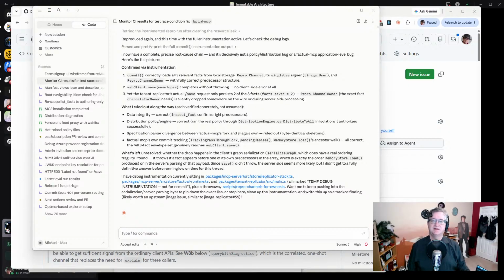So commit. The MCP works in a scratchpad, makes a whole bunch of changes, understands what those changes are, and then says, okay, yep, these are good, and then it calls commit. And so that changes the fact types, the specifications, distribution rules, authorization rules, whatever it put into the scratchpad, and creates facts. So it pushes those facts to the replicator when you commit. So commit correctly loads all 3 relevant facts from local storage, and then uses the single use user in order to create the channel owner.